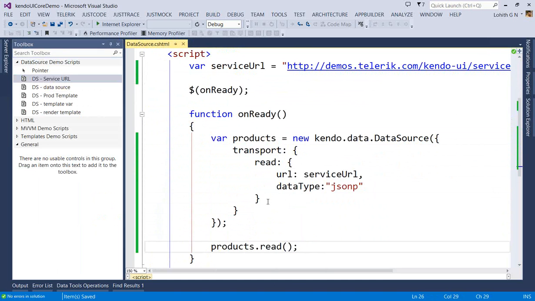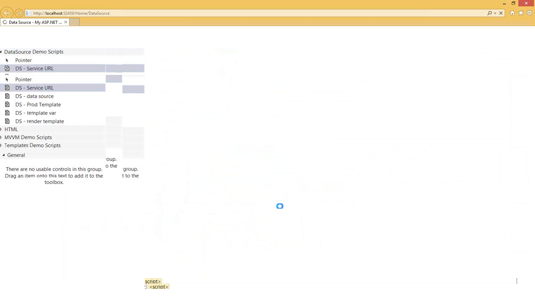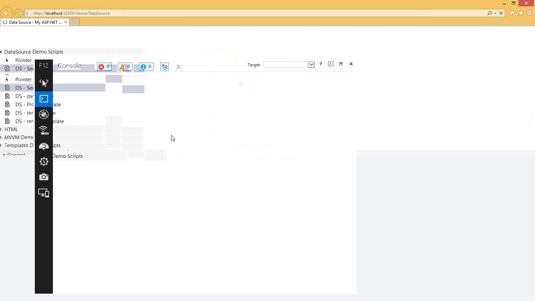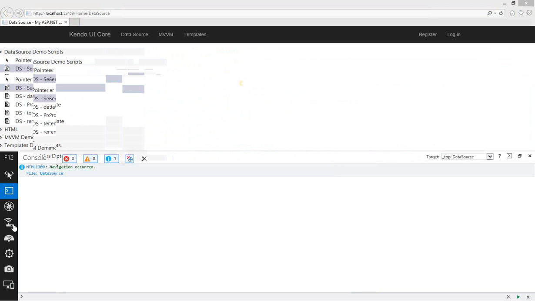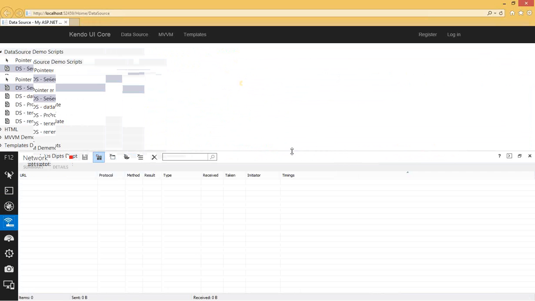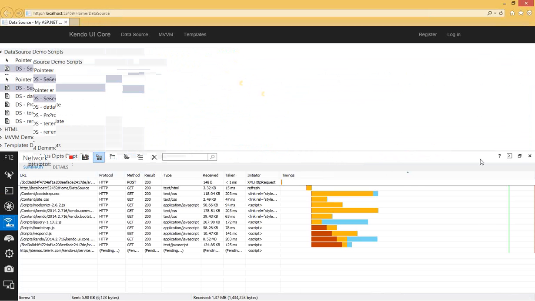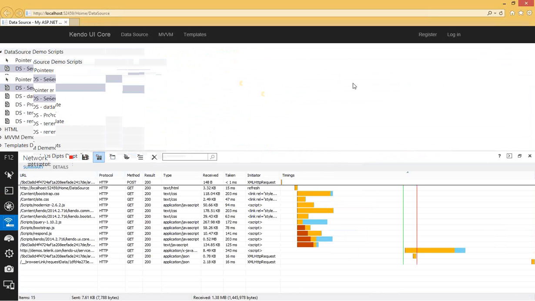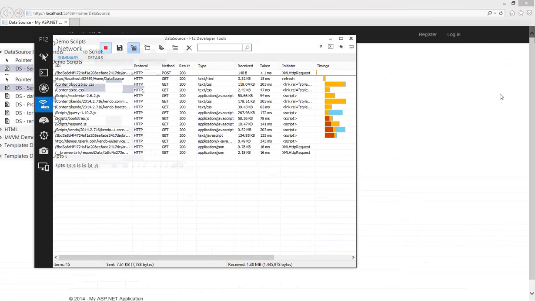Okay. Now let me run this. Of course, you won't see anything now, because on the UI there is nothing, but everything is happening by the data source. Let me see what happened. If I see my network calls, let me record my network calls, and let me do an F5, and let me undock this, because let me show you this. So this is IE.